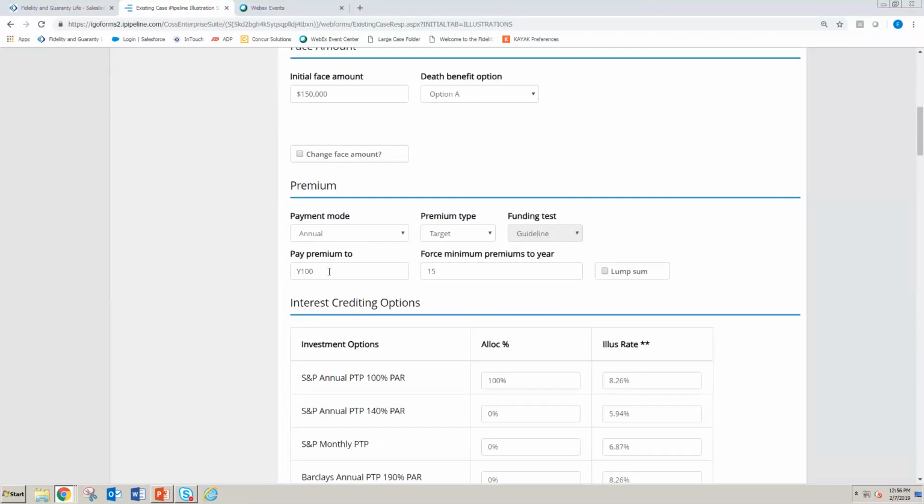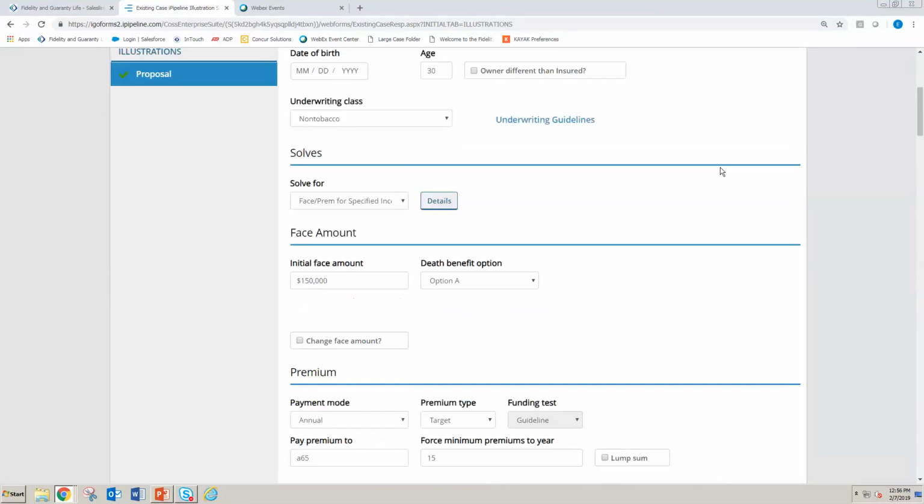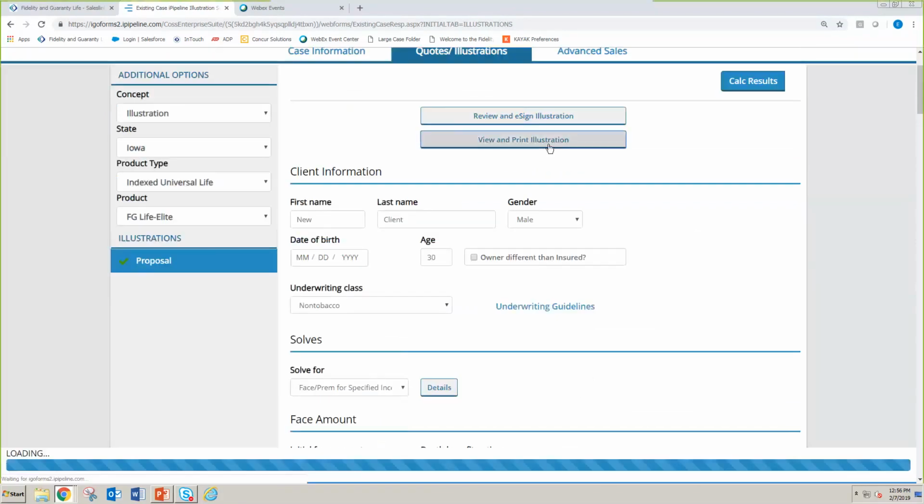Now, my client does not want to pay premiums forever, so I'm going to go back down to my premium section, and I'm going to shut those off at age 65. Simple enough, right? So this one may take a little bit of time to generate the illustration because it's doing quite a bit of calculation here in the background. So while it is generating, I'll jump over and answer a couple of questions.